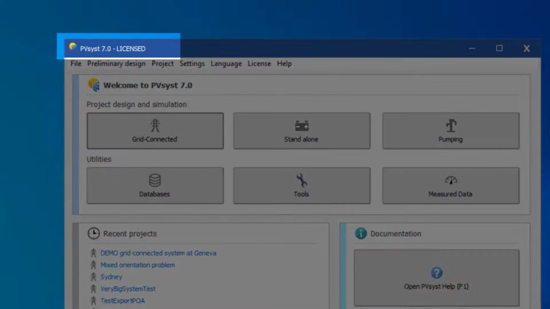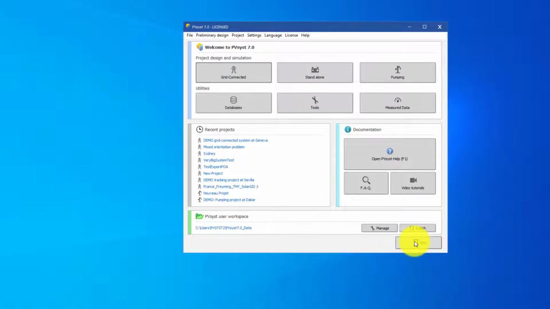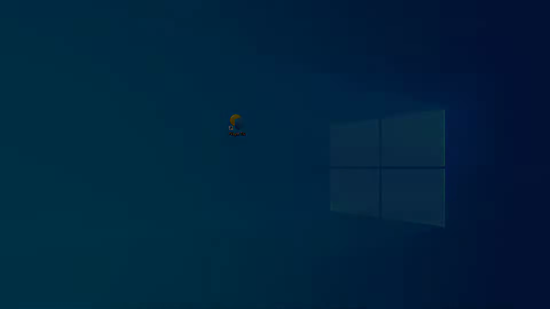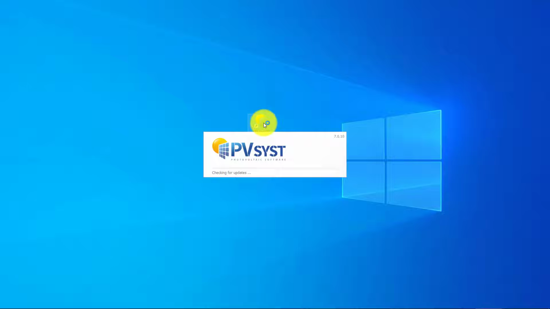PVSYST always displays its current activation status in the main screen title bar. If PVSYST is unable to access the Internet, you can proceed to a manual activation.